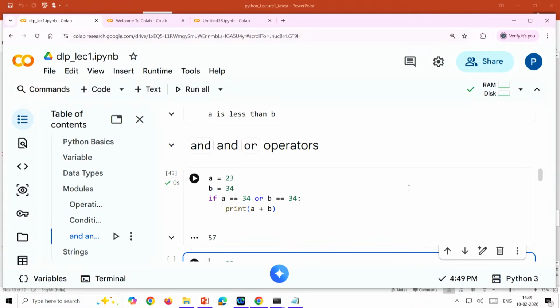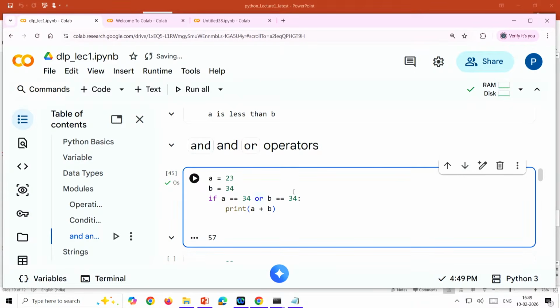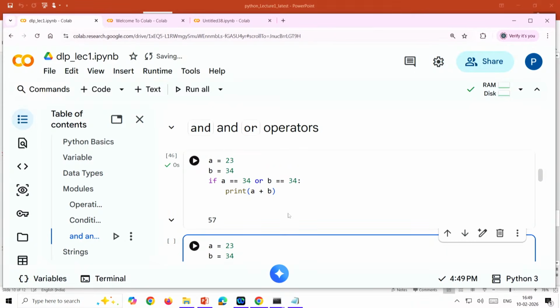Sorry, A is equal to 34 and B is equal to 34. Now this is OR. If I write OR here instead of AND, we connect two expressions with OR. If either of them evaluates to true, the final expression will evaluate to true. Here A is equal to 34 evaluates to false, but B is equal to 34 is true, so because either of them has evaluated true, the entire expression gets evaluated true and it will return A plus B, 33 plus 34.